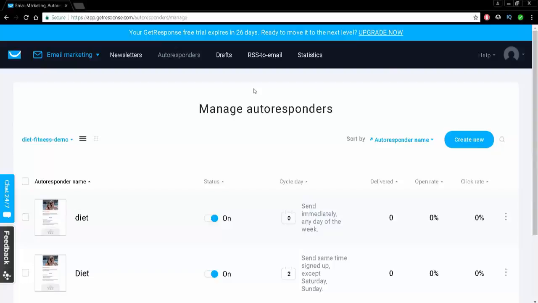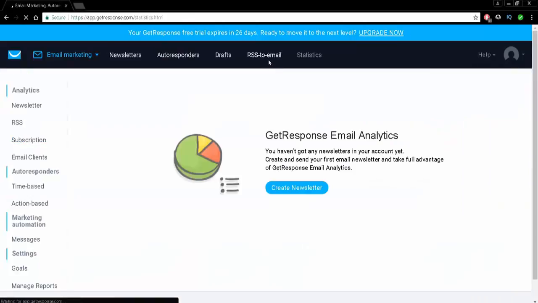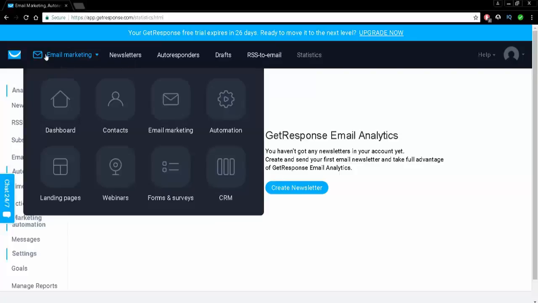Then you have other options inside of your autoresponder, such as drafts to see the messages that you still haven't published. You also have stats, which is quite important because this allows you to later on see, for your first, second, third message, the opening rate and the clicks that you are getting. So this allows you to see the engagement of your subscribers, which is also a very important part when it comes to email marketing. Now let's go to the automation section.